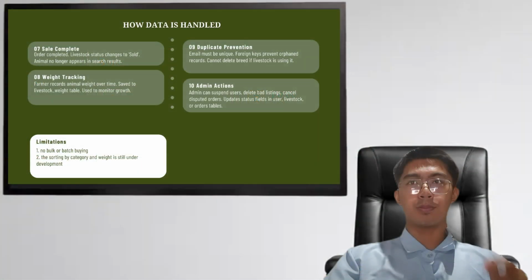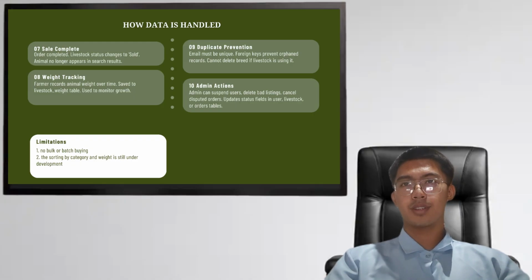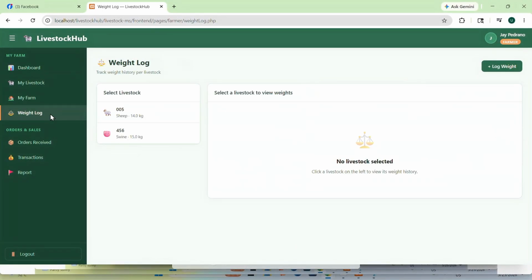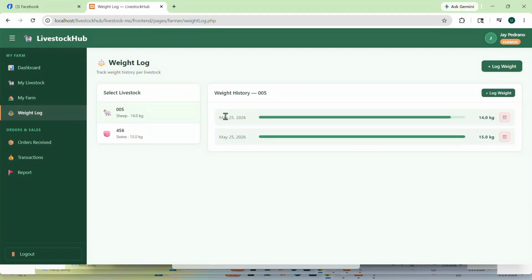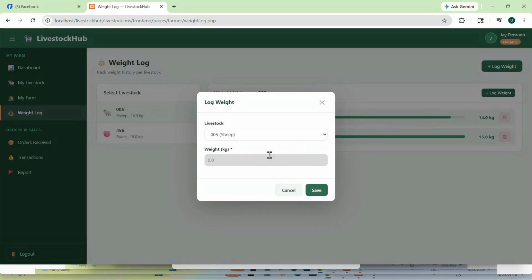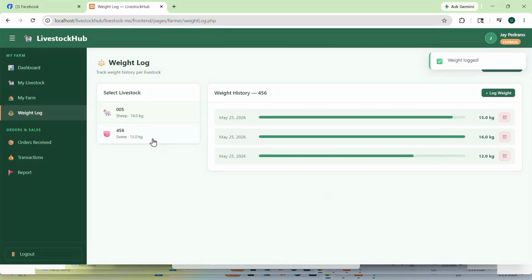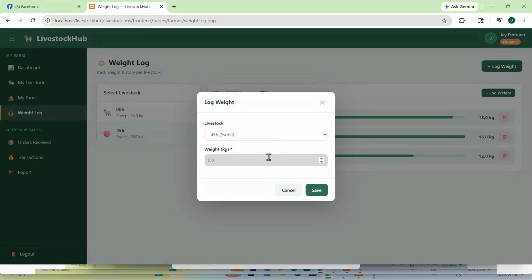Once the transaction is complete, the livestock status changes from reserved to sold. The sold livestock will no longer appear in the market search results, which helps maintain accurate inventory records inside the system. One of the additional features of our system is weight tracking. Farmers can continuously record the animal's weight over time, and these records are saved in the livestock weight table. This feature helps monitor livestock growth and health condition, which can also increase buyers' confidence.